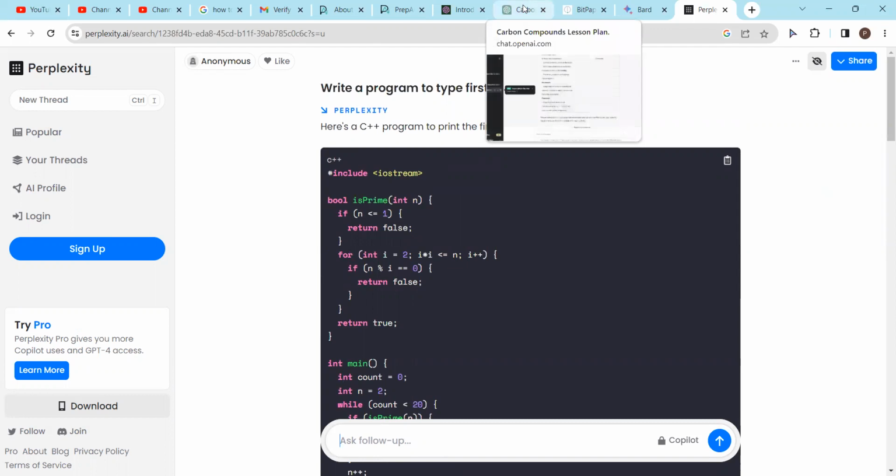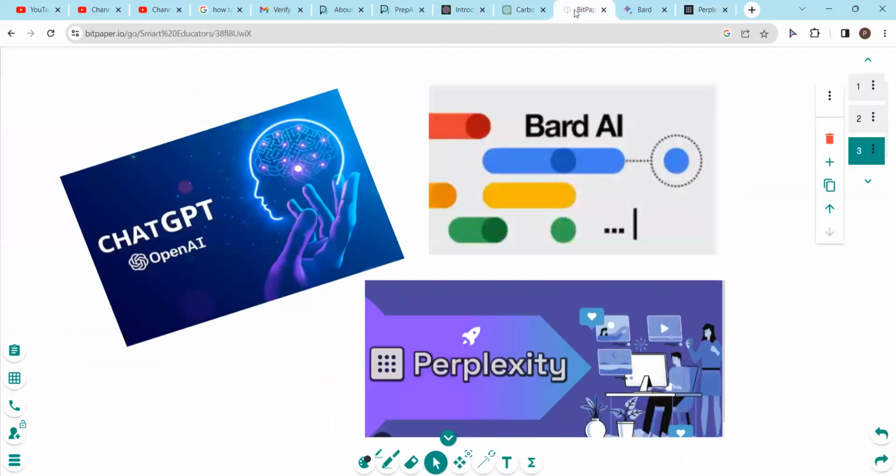I'm reiterating the names of the tools again. That's ChatGPT, Bard AI, or you can simply say bard.google.com, and Perplexity AI. So apart from this, there is one more tool called Prep AI.